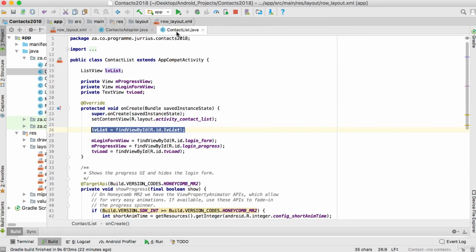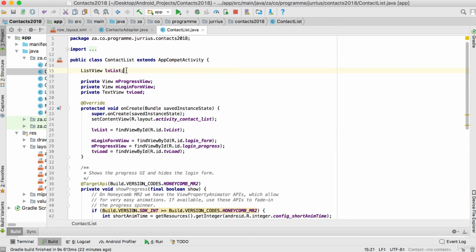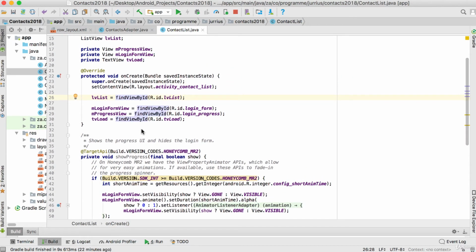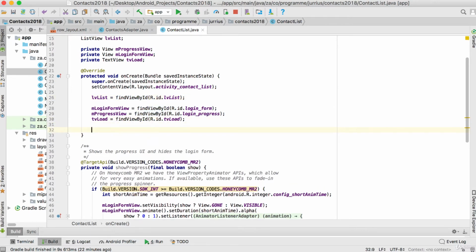Okay, so now in contact list, we've already got a link to the list. So now what we want to do next is to actually go and get the data from Backendless. So after all of these, we can just go and set up a where clause. That will be the first thing. We will need to connect to Backendless and tell them we want to get all the contacts where this specific value is true.